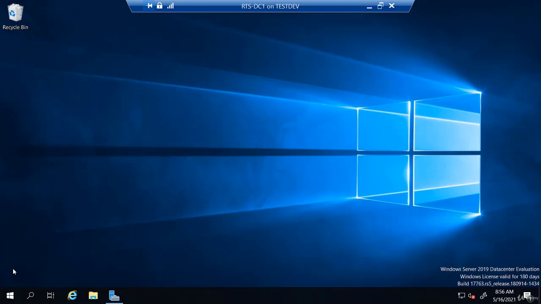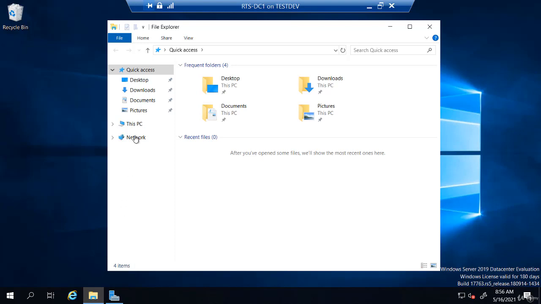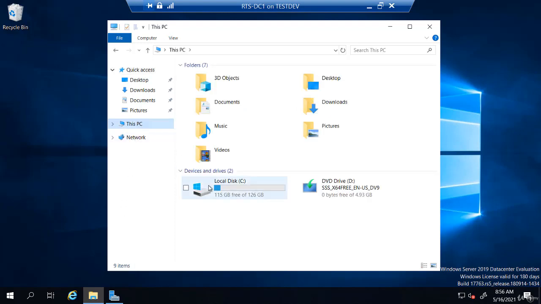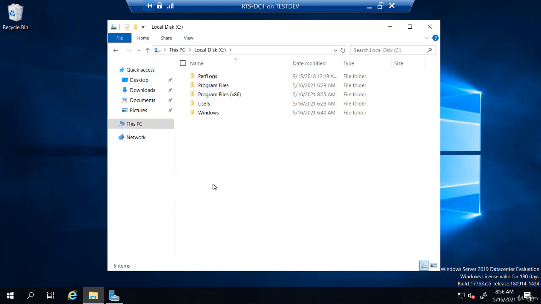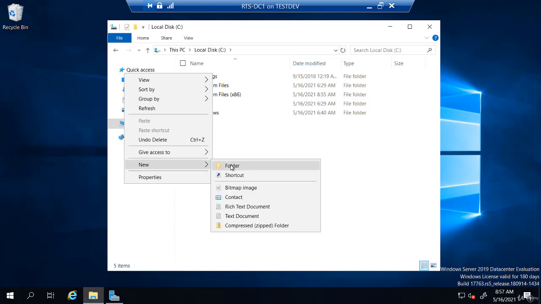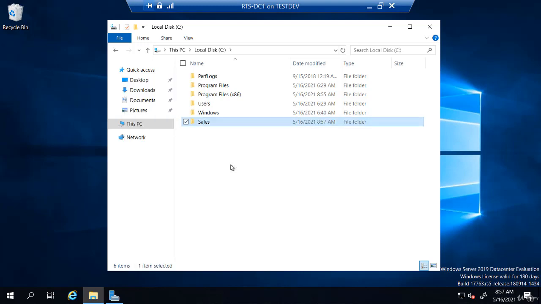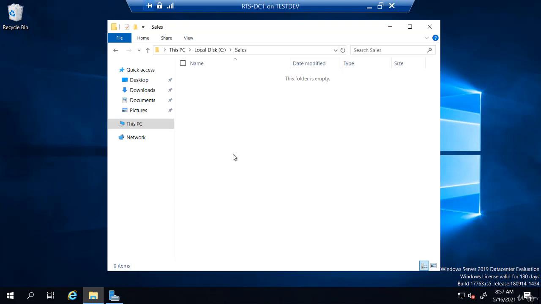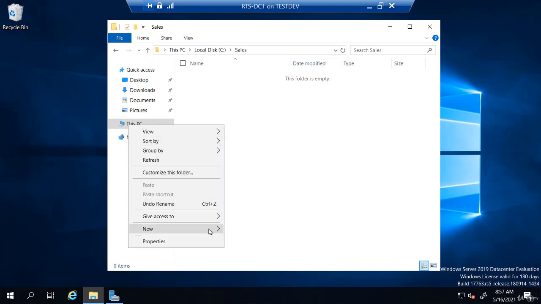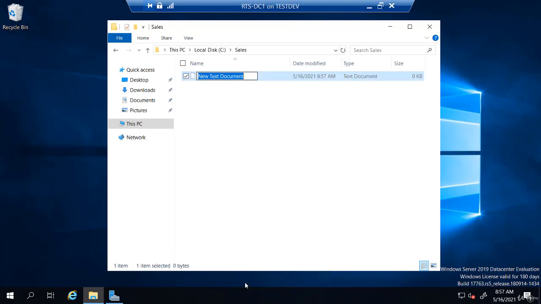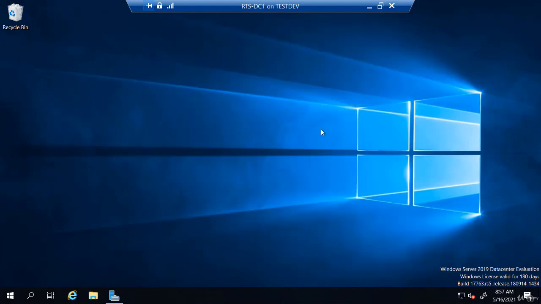To demo the Azure File Sync, on my server, I'm going to just open the C drive. And on the C drive, I'm going to create a new folder, and I'm just going to name it Sales. So we'll do that. Sales. In the folder, I'm going to create a file. And I'm just going to name the file Jan Sales Data. That's all I'm doing on the on-premise server itself.